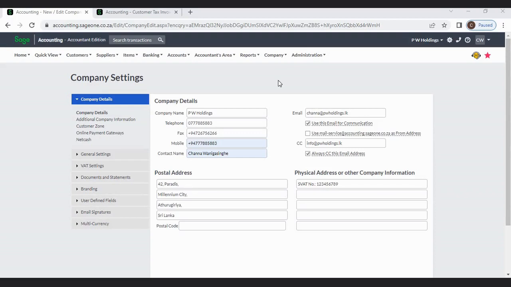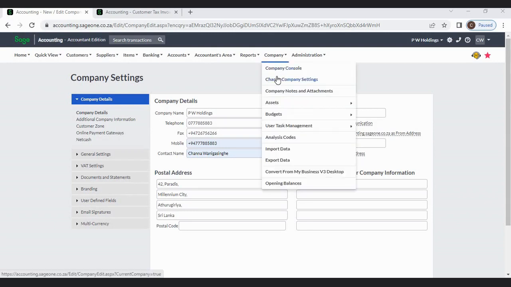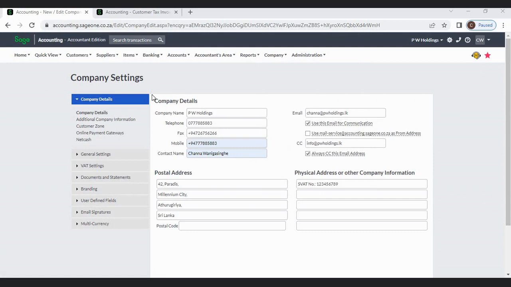After you create a new company in Sage Business Cloud Accounting, you can enter company details. To access this function, go to Company, Change Company Settings. Select Company Details. Under the Company Details section, you can select company details.